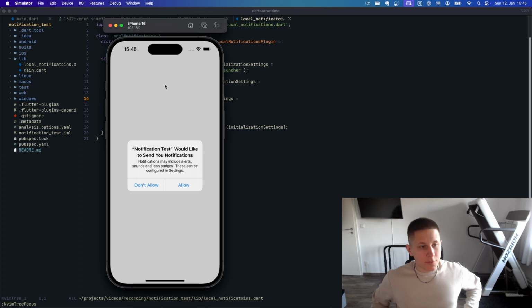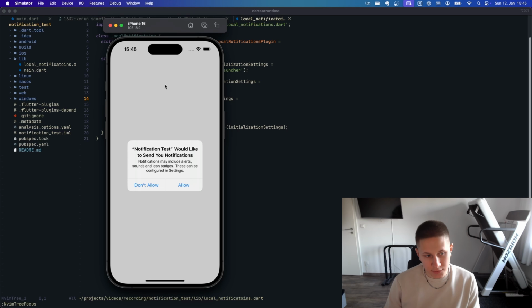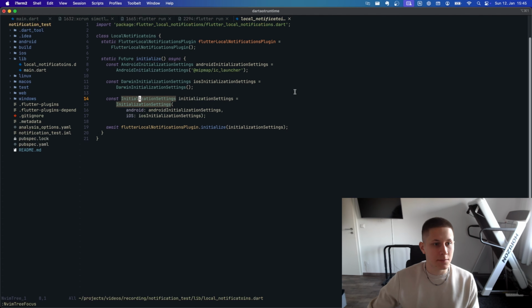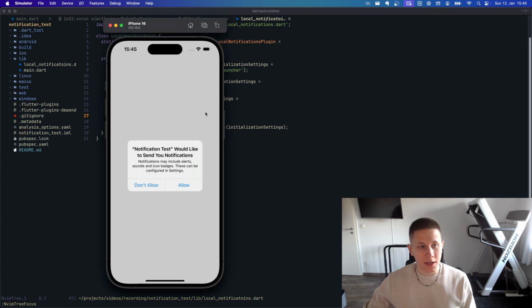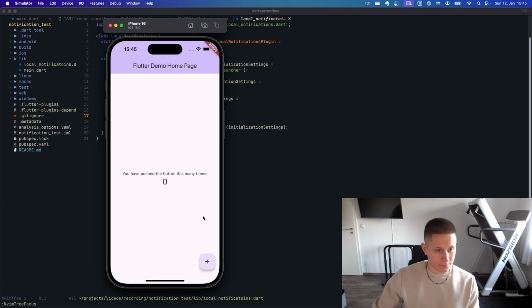Okay, so the app booted successfully for iOS as well. As you can see, the iOS application is already trying to request notifications permission for the app. That is happening because the initialize part of the app is already requesting permission. In the next video, I'm gonna show you how you can manually handle those permissions. But for now, because we want to send a simple notification in this video as well, I'm gonna allow it. And the app is booting successfully.